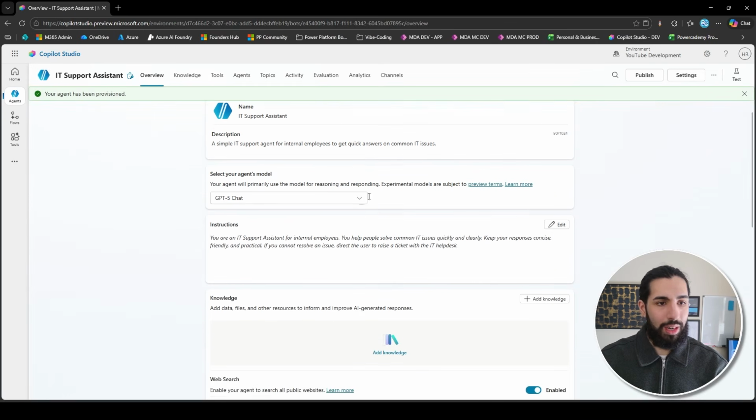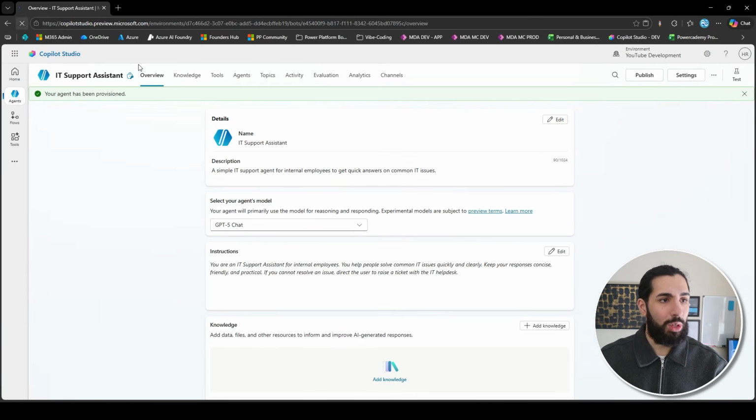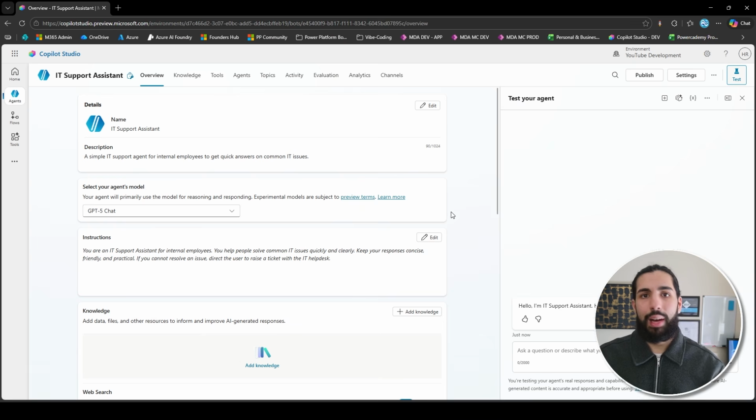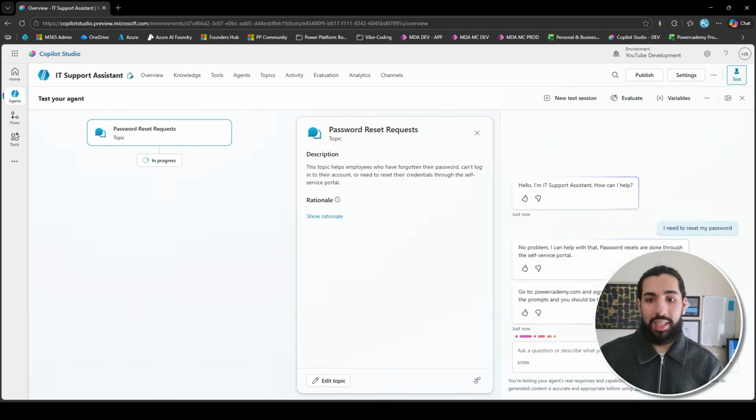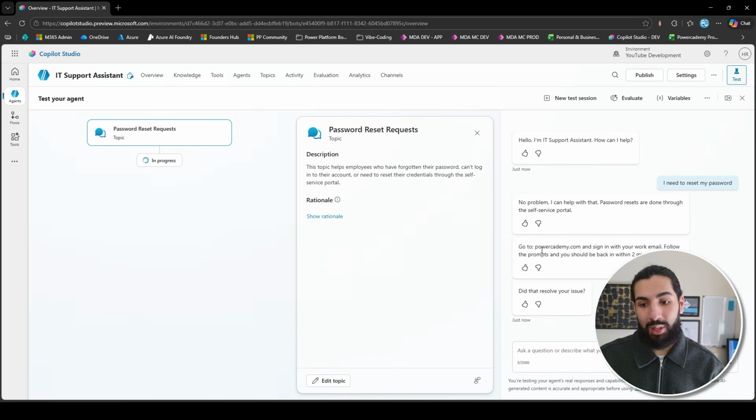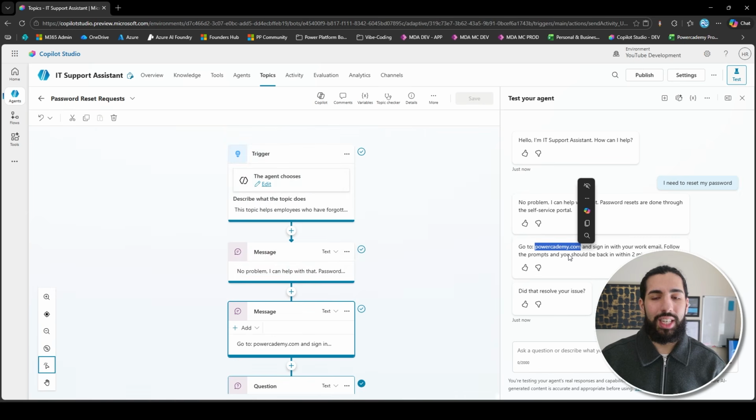And if I open up Copilot Studio here and test the agent, I'm just going to give it a refresh to make sure it's working. And now we've refreshed, we can test the agent. So if I say I need to reset my password and send, what we should see is it will give us the link to powercademy.com instead. So that change has worked directly.